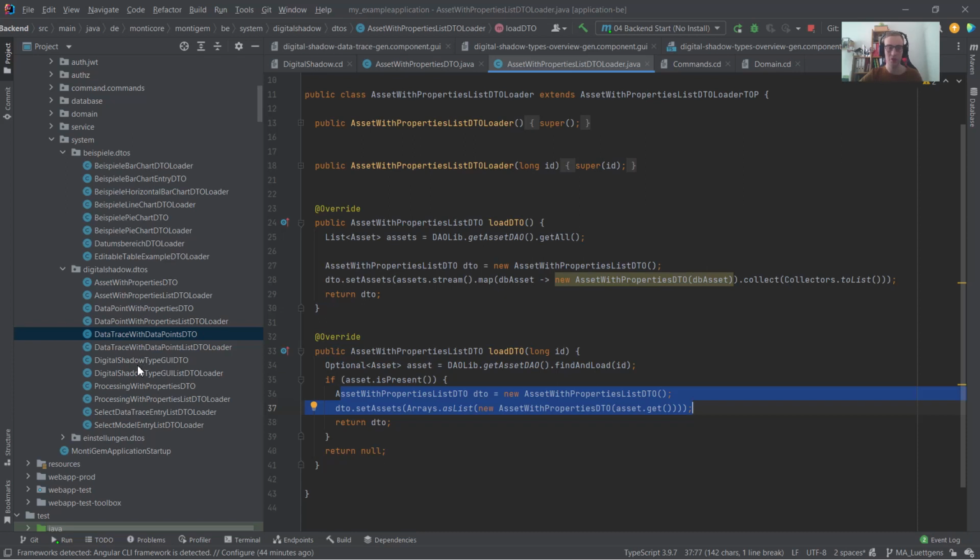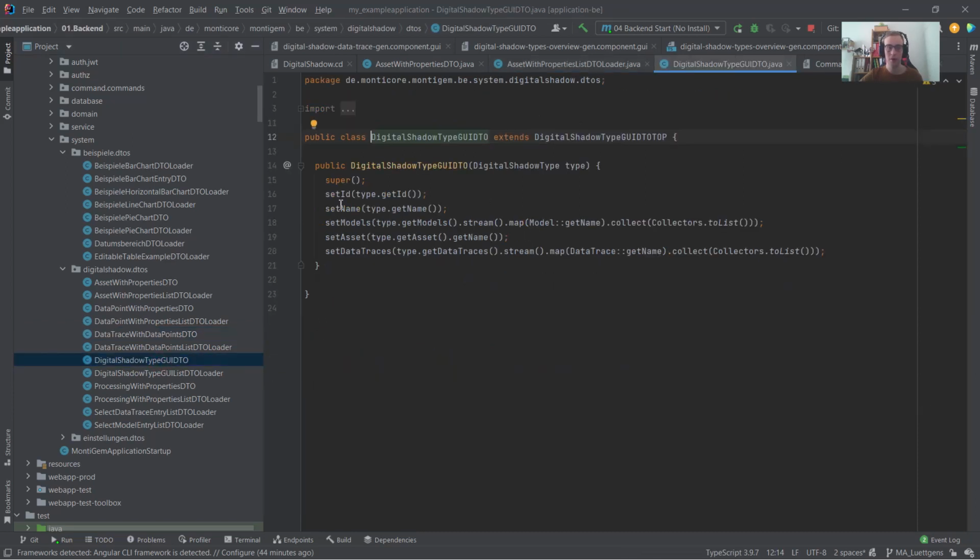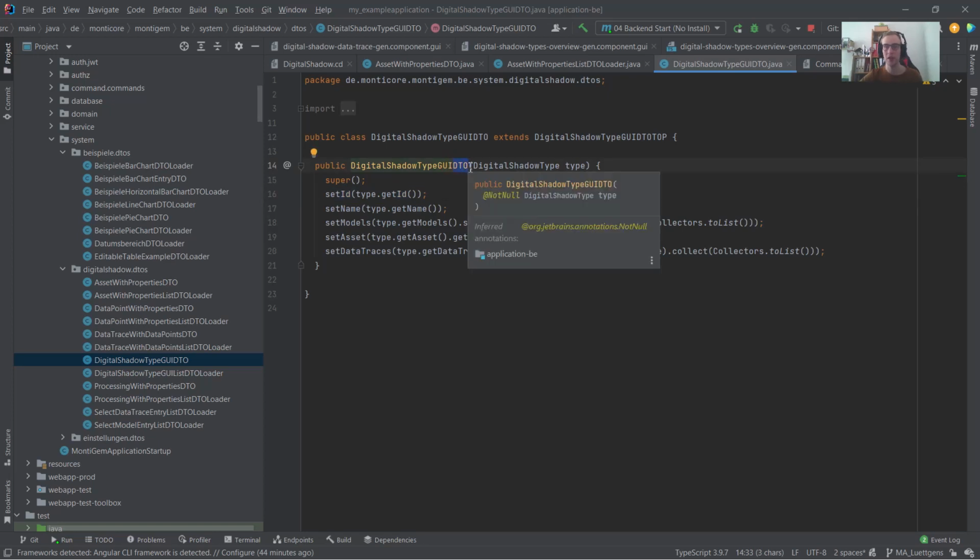We have this digital shadow type, with an ID, name, models, asset, and data traces here. We needed the ID for the export, so we can submit the ID to the command. If this DTO does not have an ID, we cannot identify the digital shadow type, or we would have to use a name, which is not unique in the database constraints.